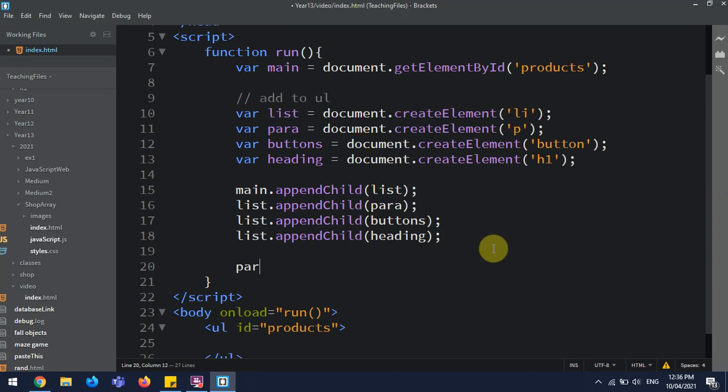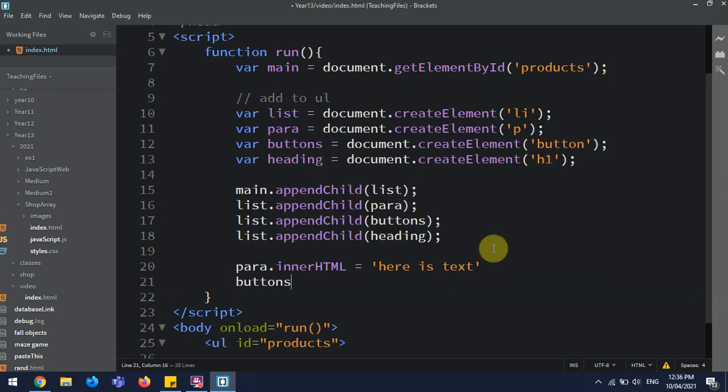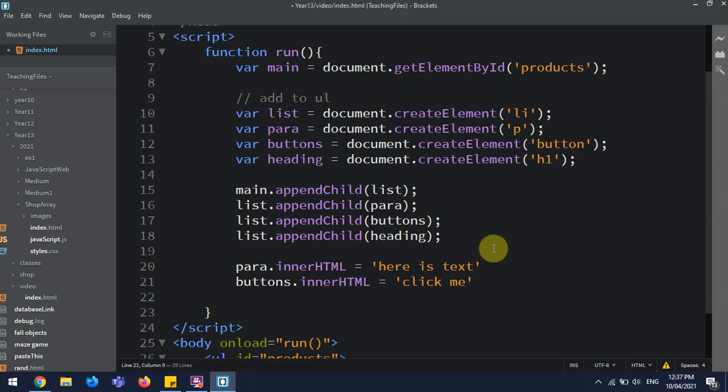So if I go para.innerHTML equals here is text. buttons.innerHTML equals click me, and then heading.innerHTML equals touching up, touching. Right.